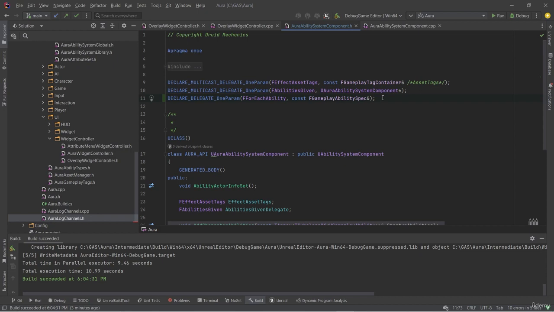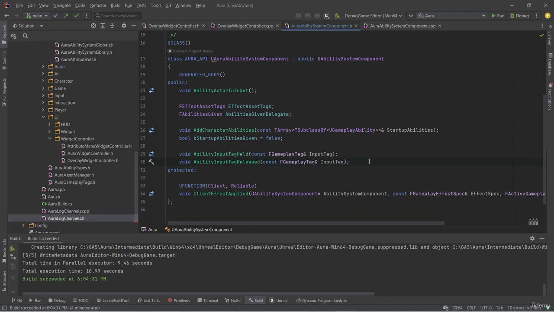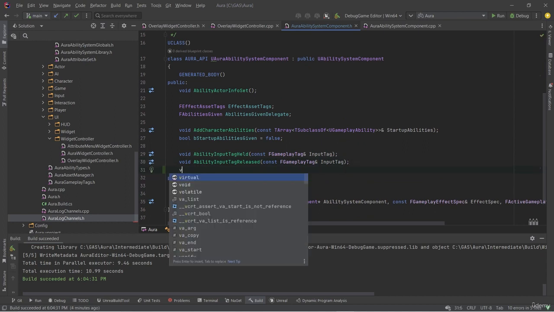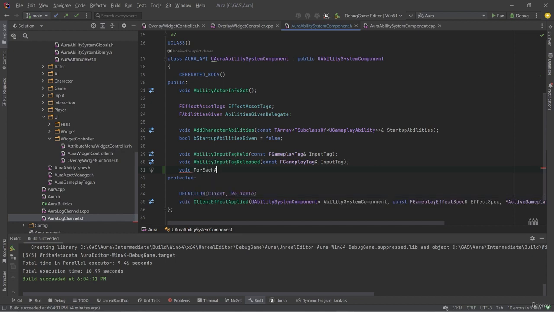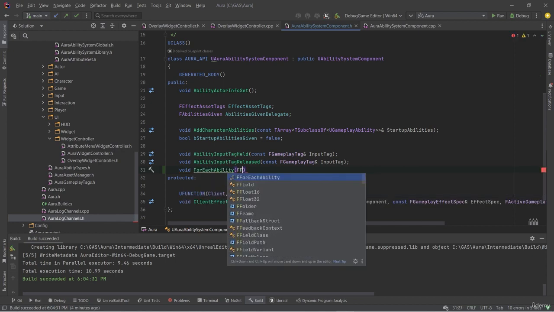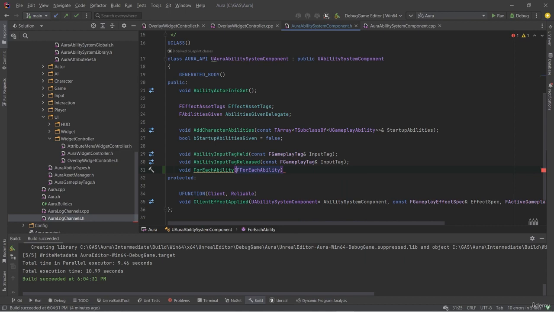So I want a way to loop over all of those abilities. In other words, I want a function on the ability system component that can take in one of these ForEachAbilities, which will have a function bound to it, and loop over all of my abilities and call that function that's bound to this delegate. So I'm going to create that function here. It's going to be public. And I'm going to call it ForEachAbility, void ForEachAbility. And it's going to take this delegate, FForEachAbility, by const reference. And I'm going to call it simply Delegate.